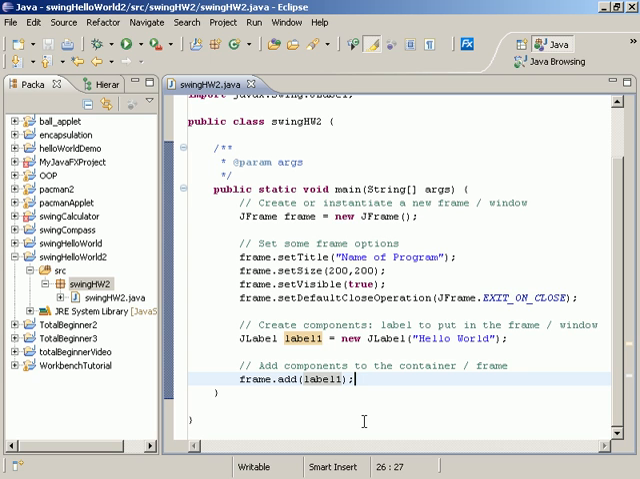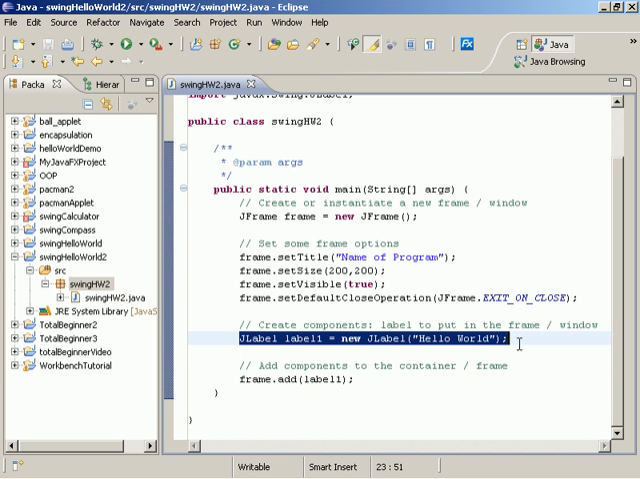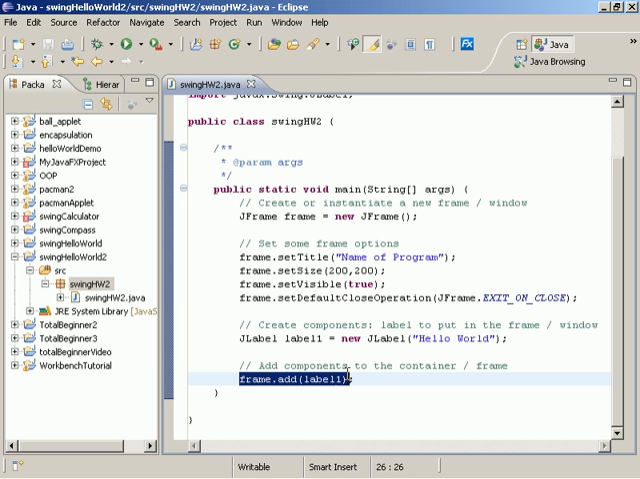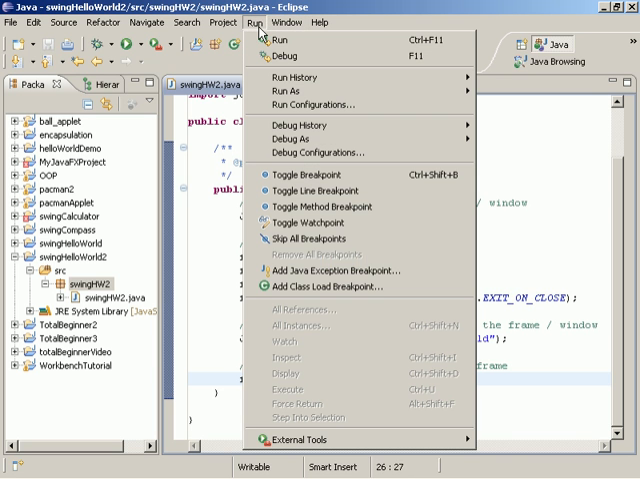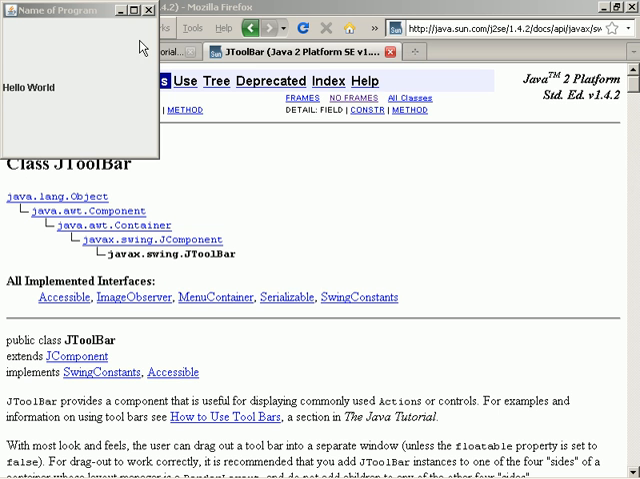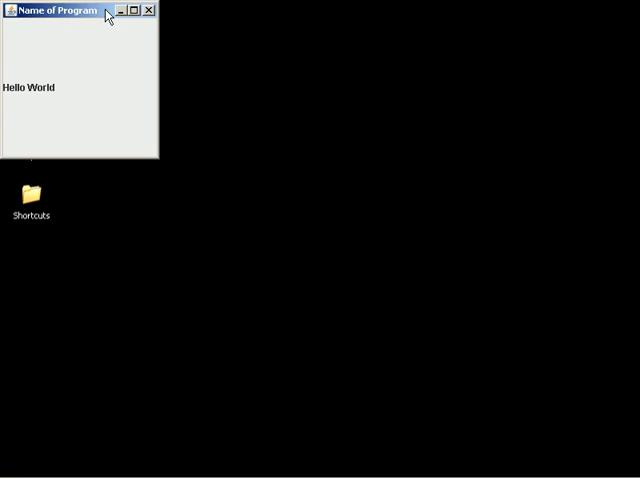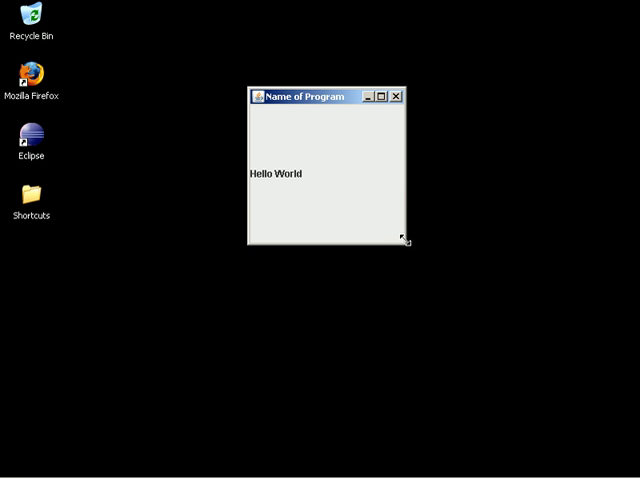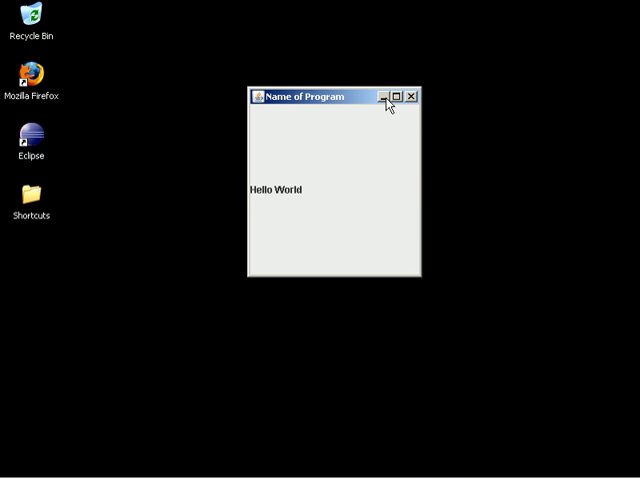Alright, so I'm going to save my work here. Now that I created some data and added it to my frame, I should be able to run it and see what it looks like. Oops. Run. There you go. So here's my little GUI program: window, resize it, menu and that kind of stuff, with a little bit of data in it. Pretty cool. Okay, so close that off.